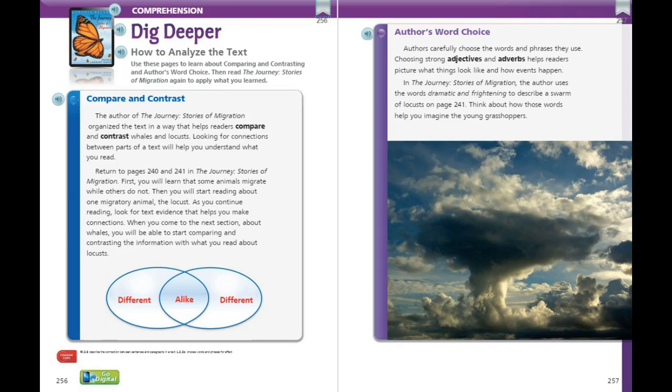You're going to return to pages 240 and 241, where first you learn that some animals migrate while others do not. Then you'll start reading about one migratory animal, the locust. As you continue reading, look for text evidence that helps you make connections. When you come to the next section about whales, you'll be able to start comparing and contrasting the information with what you read about locusts.